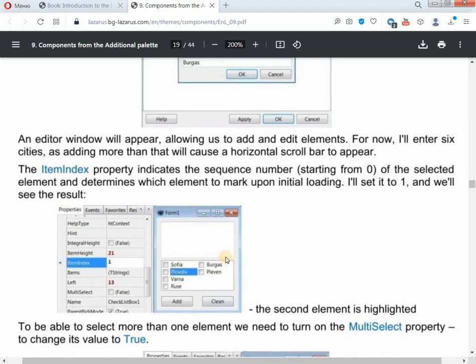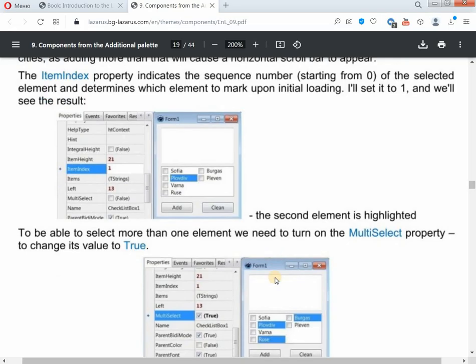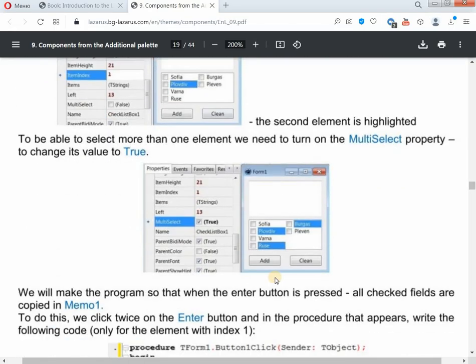The ItemIndex property shows the serial number of the item, starting at 0, and which element is to be marked on initial load. I write in it 1 and the second element is marked, in this case Plovdiv. So we can tag more than one element. We need to turn on the MultiSelect property and set its value to true.